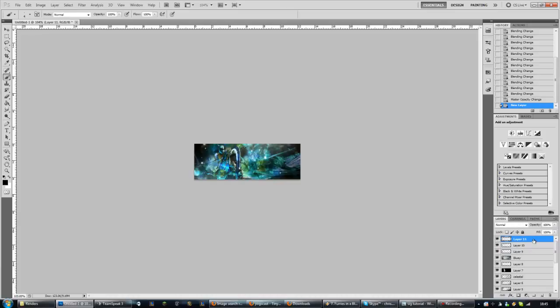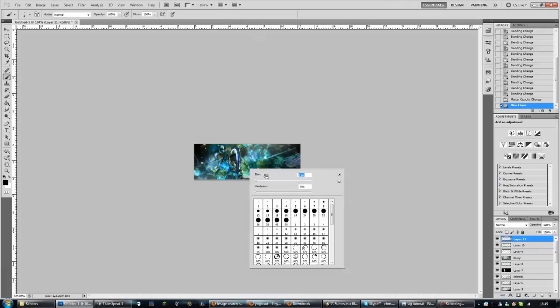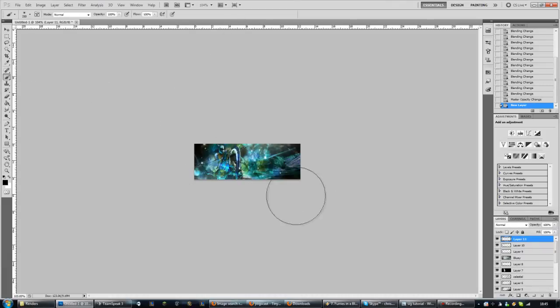Okay, and then above that a new layer. Set your brush to 250, make it black, and do shadows. So shadow here, here, here, maybe not there, there, down here, and then put that on overlay.